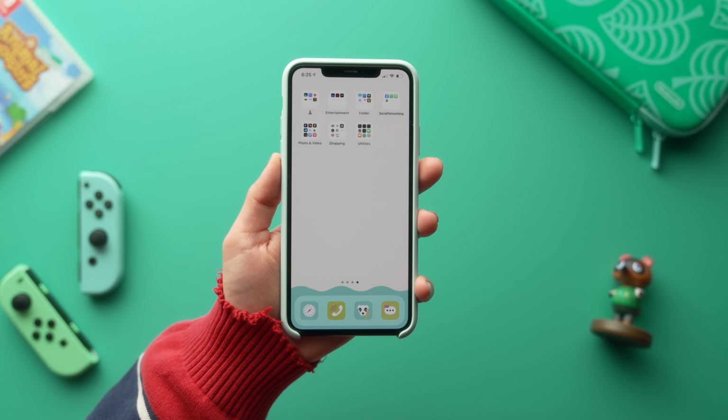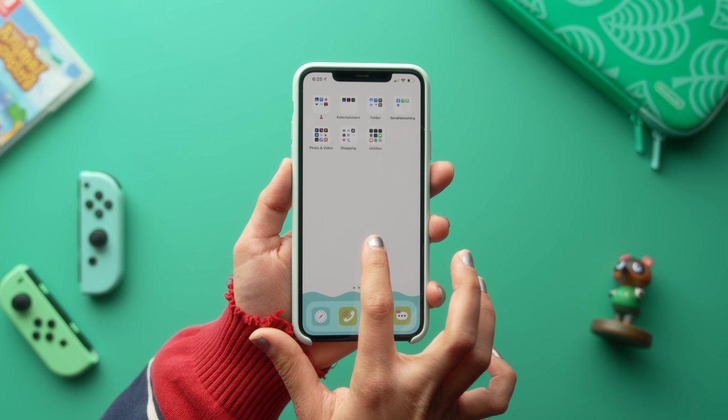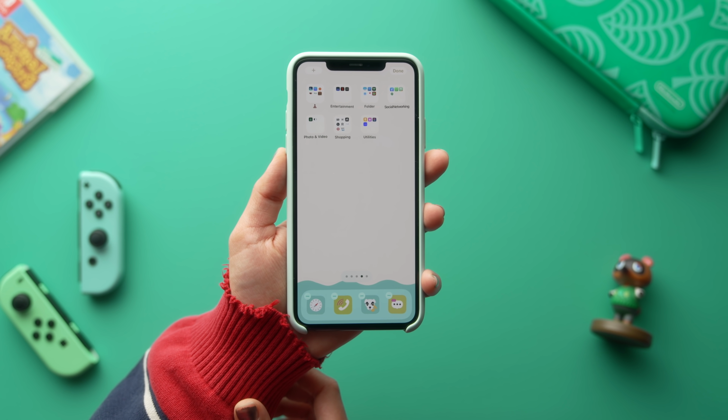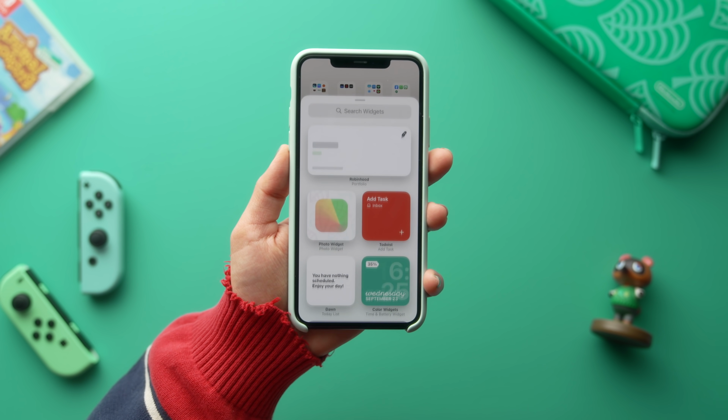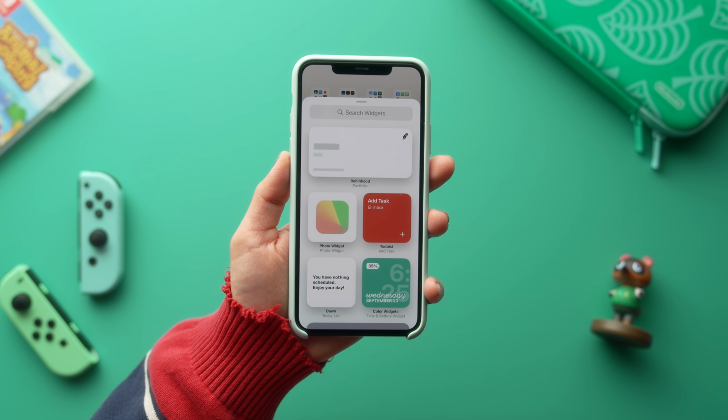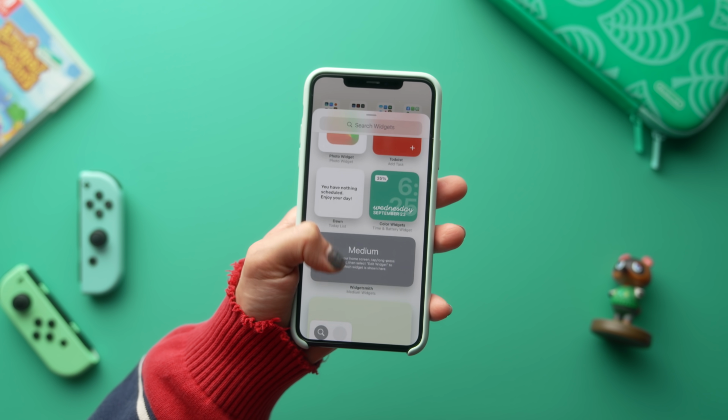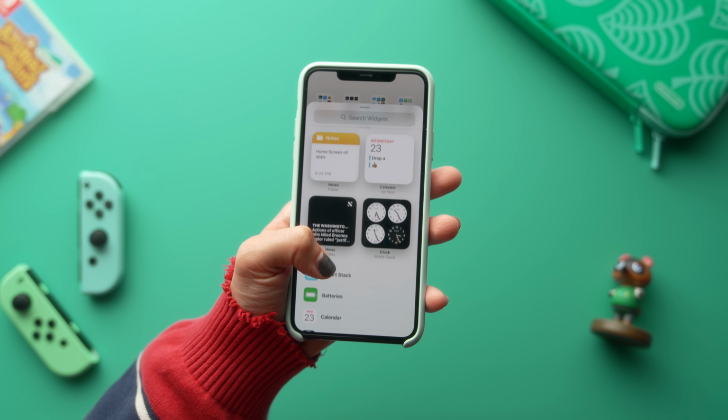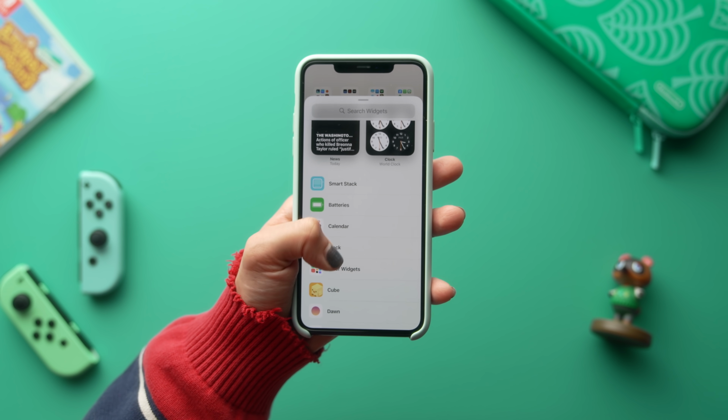On a basic level, if you have no idea how to add widgets, or if you're wondering which apps that you use are taking advantage of them, just long press on your screen, then go to the top left, that little plus sign, press on there, and then you can scroll through all the different widgets that you have, as well as the apps that support them.